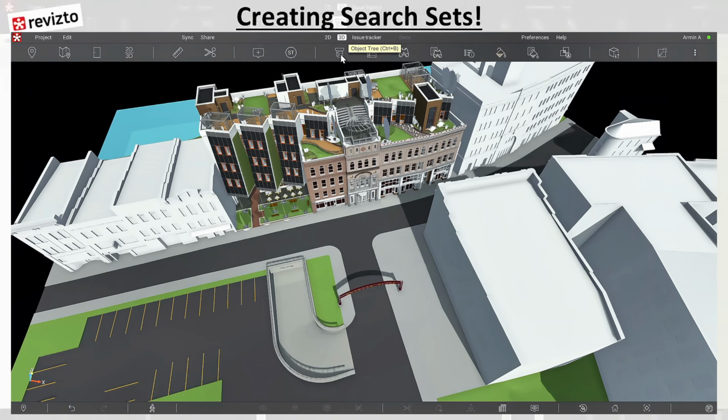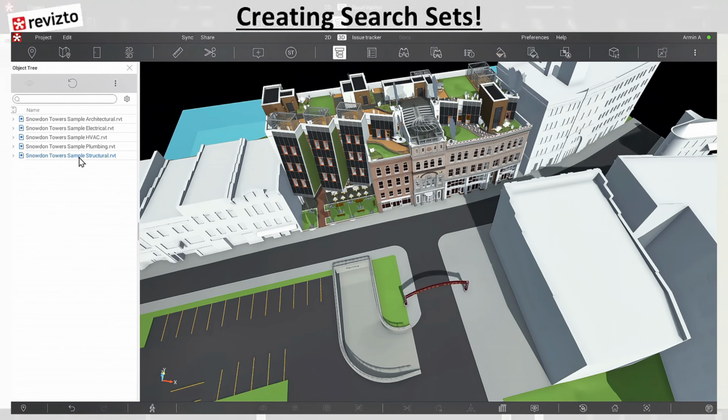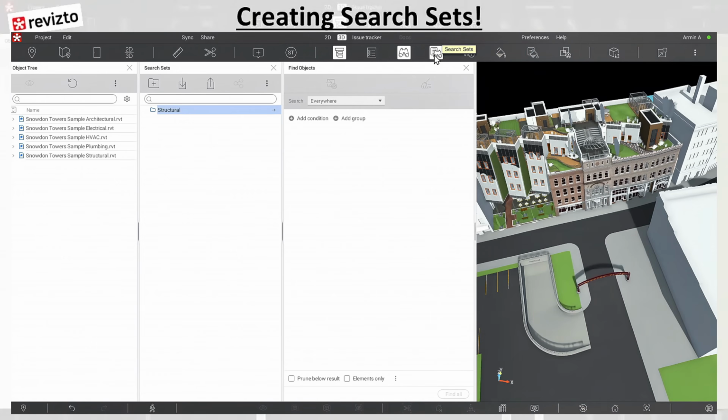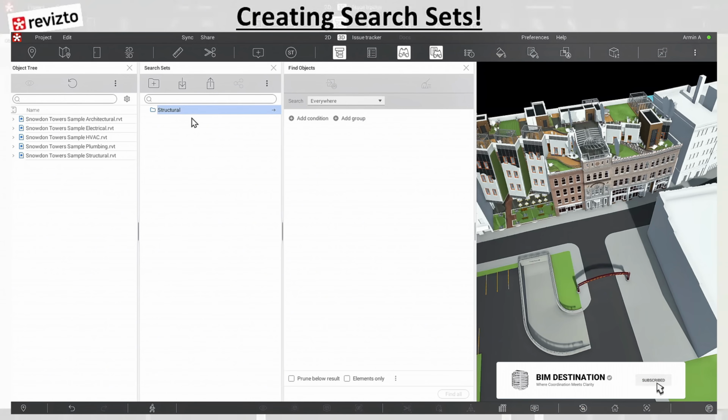So in order to do that, I would recommend having your object tree so you can see your selection tree, like what models you have and what layers are available. The next one is going to be your find objects. This is where we look to find objects or layers or elements so we can create a search set. And the last one is going to be your actual search set. The actual search set is the location where you have similar stuff, a similar window to Navisworks, where you save all of your folders or your sets here.